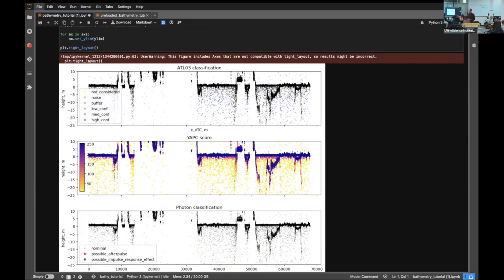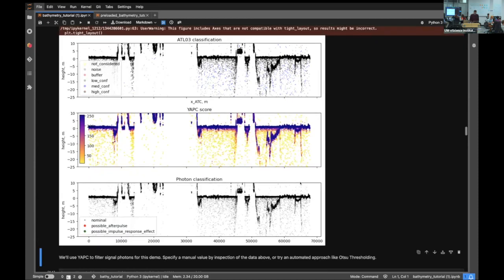There are a couple of different approaches in the literature. This is not the be-all and end-all approach to bathymetry. Some people use custom signal finding using density-based measures. YAPC is nice because it's fairly similar, and because it's built into SlideRule, it saves you a lot of coding work. So we'll use that here, and in this example, if we were to set a YAPC threshold of maybe 100, that would probably do pretty well at removing most of the subsurface noise.